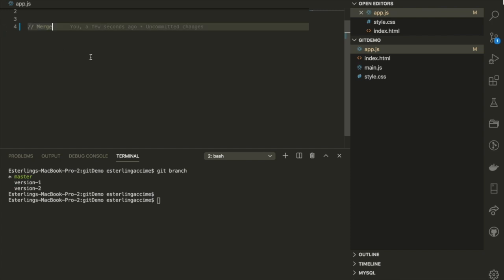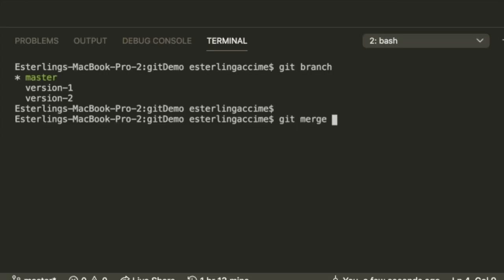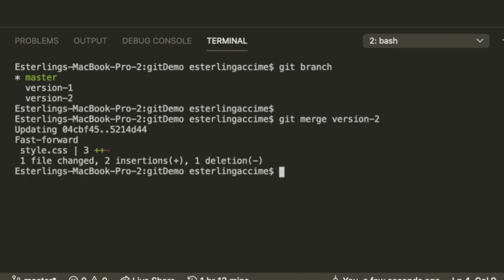Okay, in order to do your merge, you have to make sure that you are inside the master branch. So make sure that you switch to the master branch. When you are inside the master branch, I'm going to do git merge, and then the branch that you want to bring in. In this case, I want to bring in version 2. So I'm going to click version 2, and there we go.